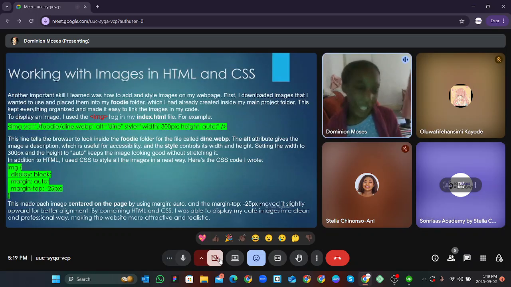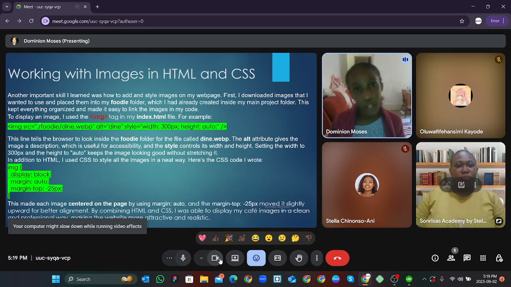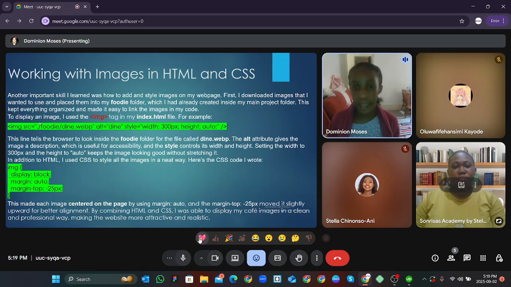Working with images in HTML and CSS. Another important skill I learned was how to add and style images on my web page. First, I downloaded images that I wanted to use and placed them into my foodie folder, which I had already created inside my main project folder. This kept everything organized and made it easy to link the images in my code.